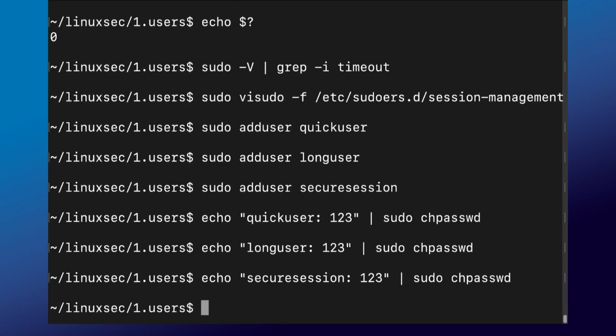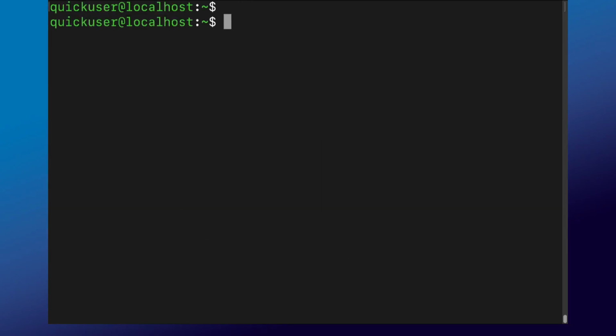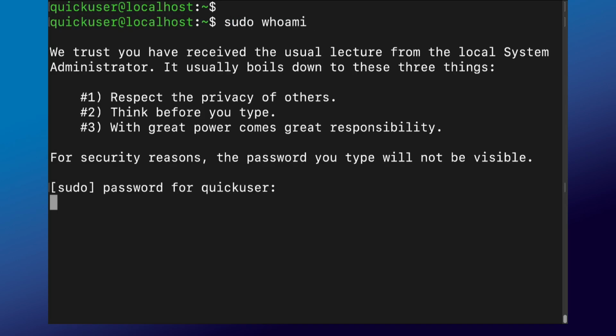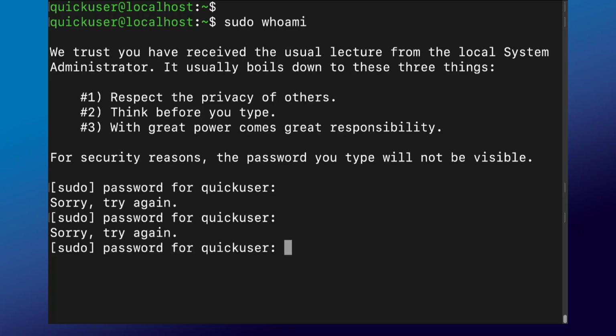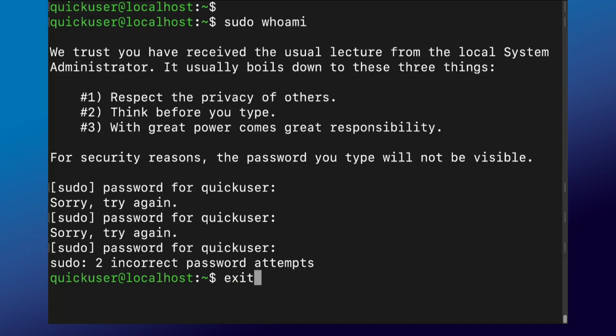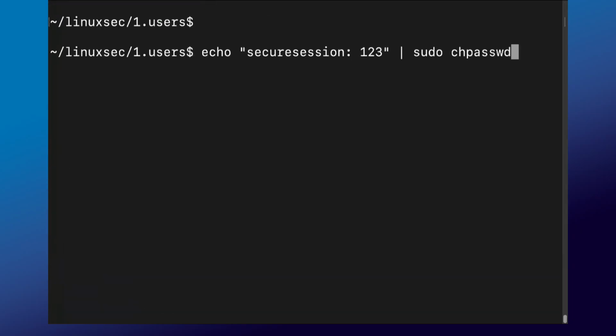Right now let's test the quick timeout, which is 1 minute. We'll run sudo su - quickuser. Let's clear the screen and run the following command: sudo whoami. Provide their password. Oops, something is wrong with their password. Let's double check it. Let me exit this session and find the command for the quickuser, and yes, I've made an extra space here, which is not allowed.